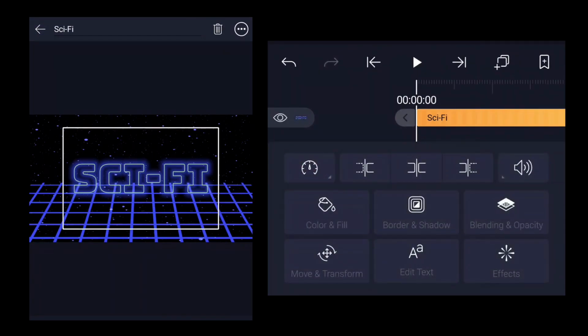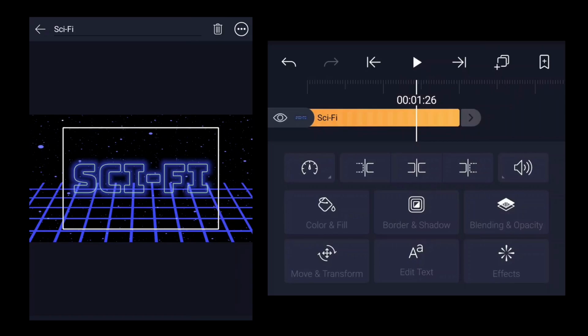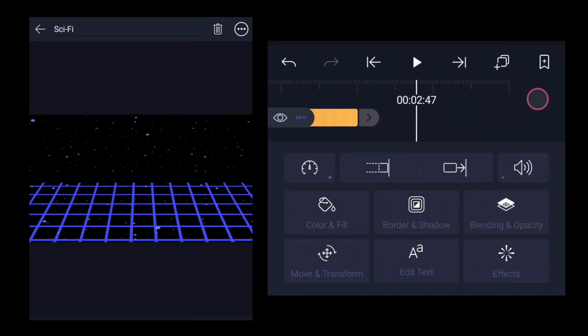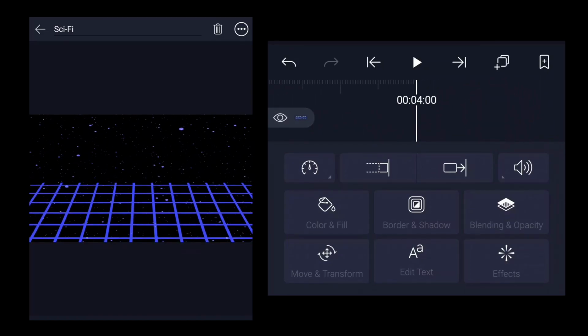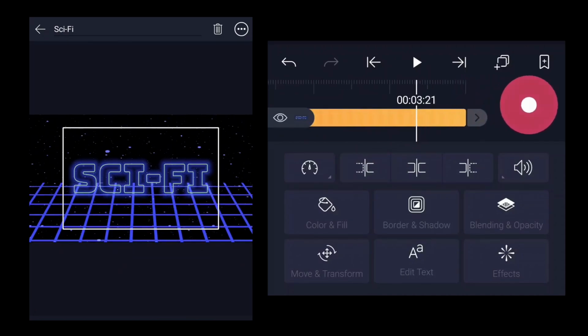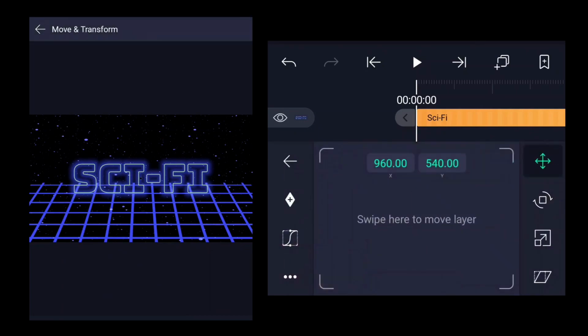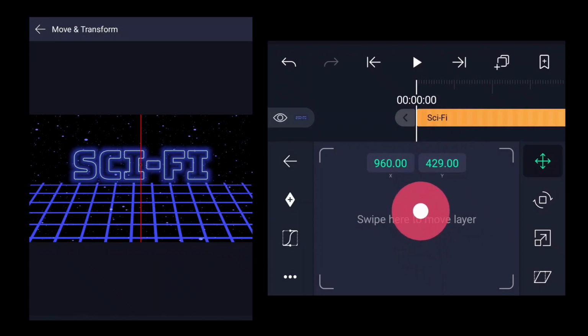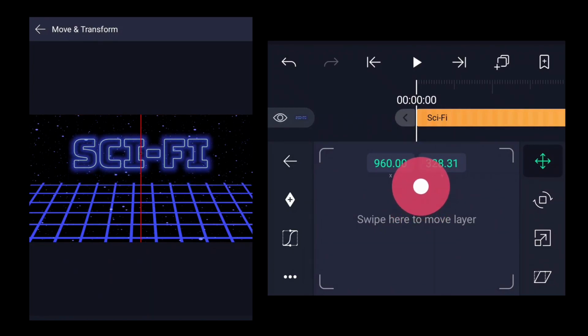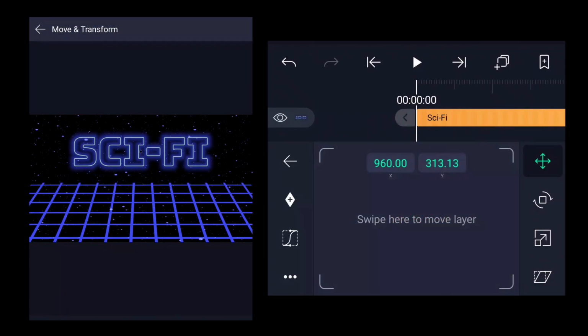Let's animate the text, but before that let's make sure that the timeline of this text layer is also 4 seconds, which is currently not. So let's go to the end of this timeline and then select this button to extend the layer till 4 seconds. Okay, go to move and transform and then move the text a little bit up because it shouldn't be interfering with the grid. This much looks okay, so here the position looks okay to me.